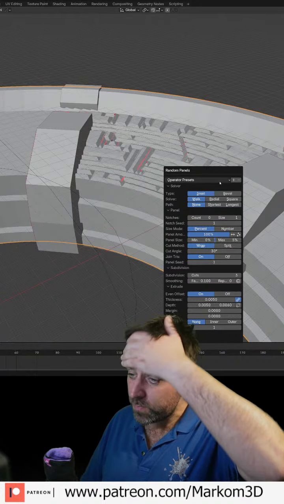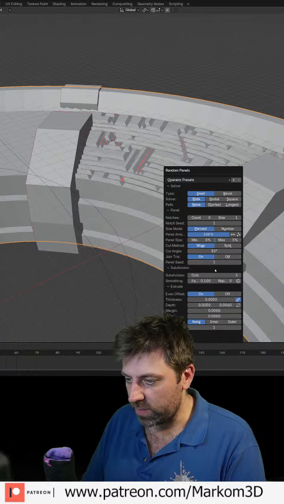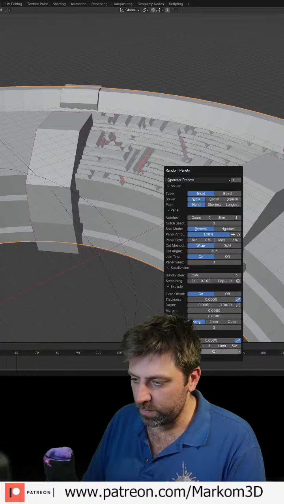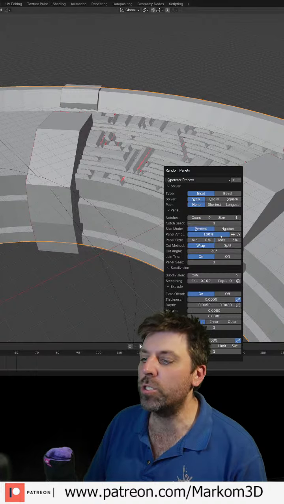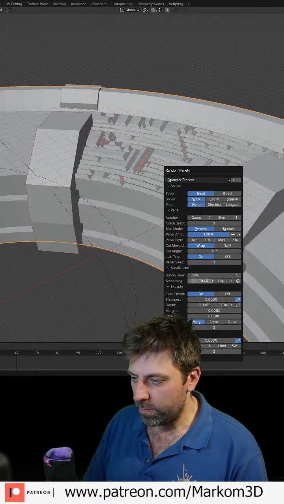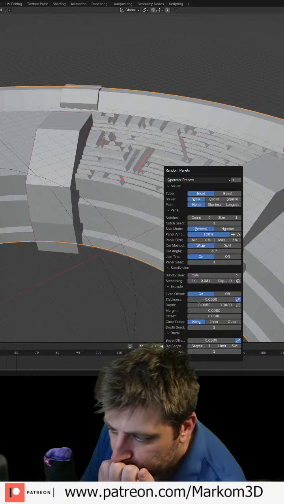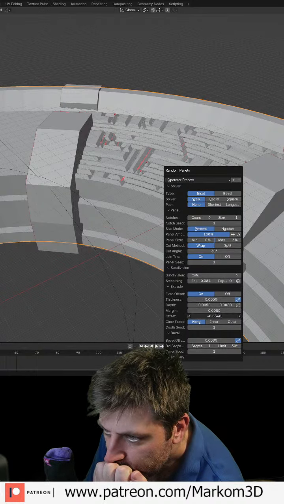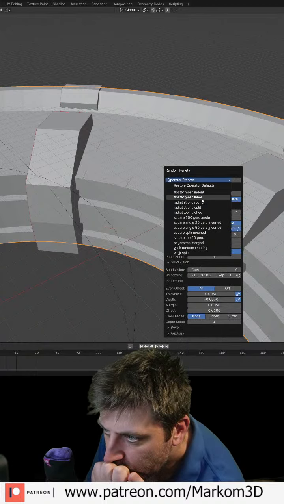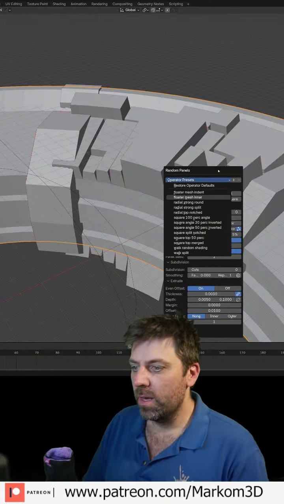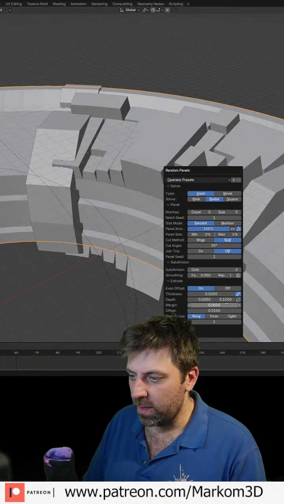The bevels are way too big. So where is the bevel section? That's what I'm trying to find. Bevel. My goodness, where are the bevels? It's not that one. Not that one. Not that one. Come on. All right, we're getting there. Okay, beautiful. Let's go with that.